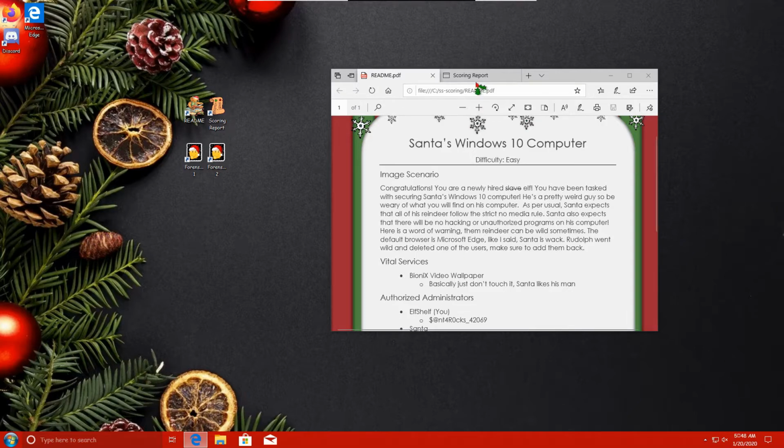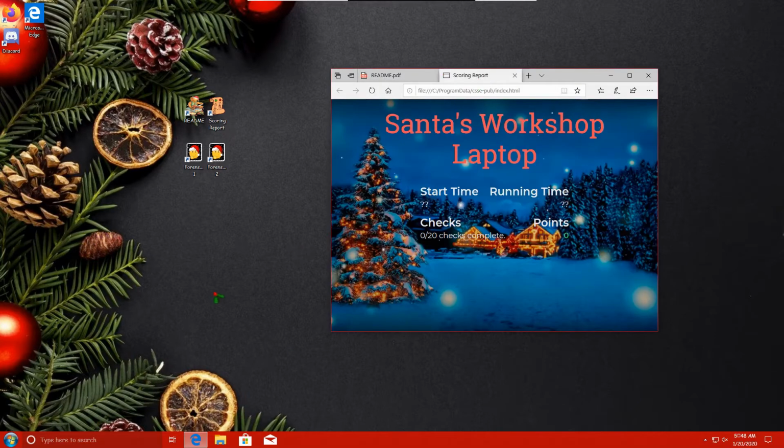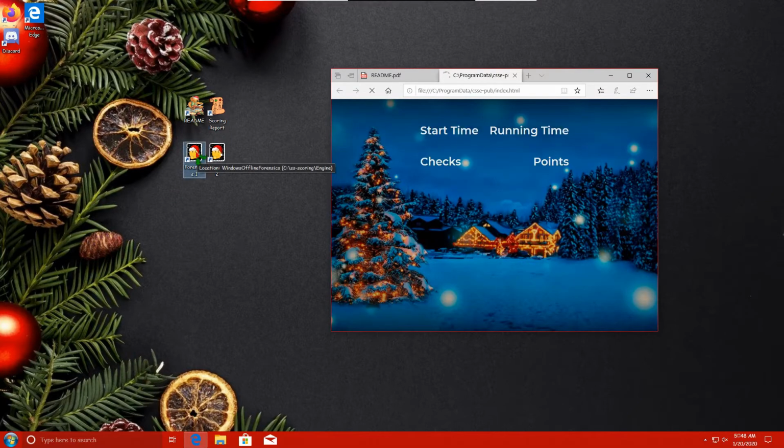I also have our scoring report open so we can quickly check what we got points for. Now, the first thing after reading the README is to answer forensic questions. This is so you don't start working on your checklist and accidentally delete something or lose information that you may need to answer one of the forensic questions. So I'm going to go ahead and open up forensic question 1.